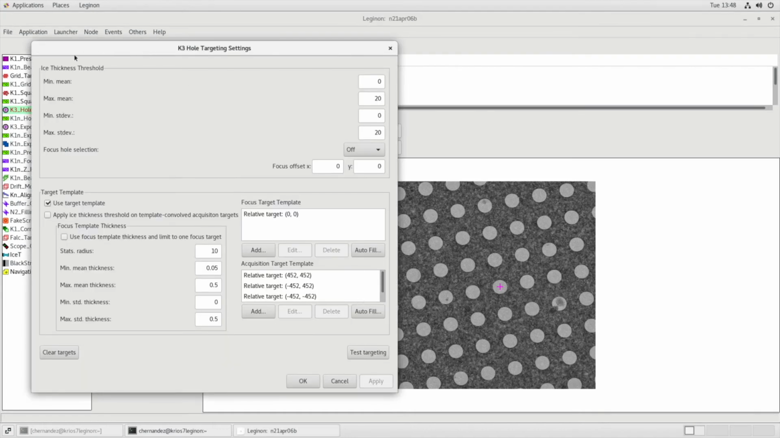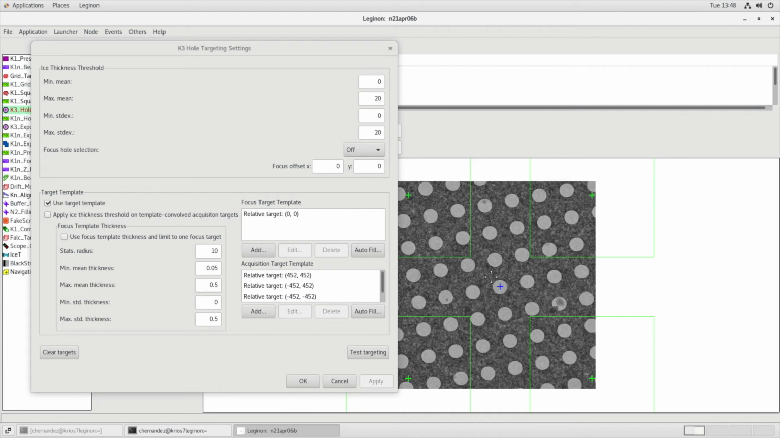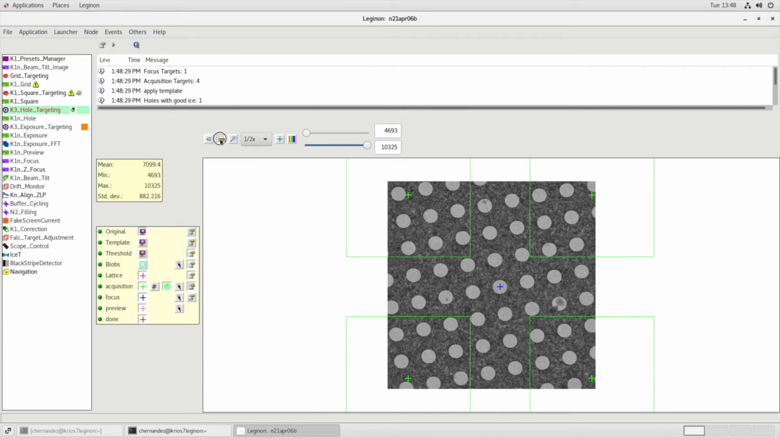Here you can optimize your acquisition targets using ice thickness thresholds. You can get ice thickness information by hovering over your lattice point. Let's test targeting. If your acquisition targets aren't satisfactory, you can delete them and put new coordinates. Let's close settings and use our ruler tool to measure from the lattice point to our desired location for our acquisition target. Remember the distance and angle.